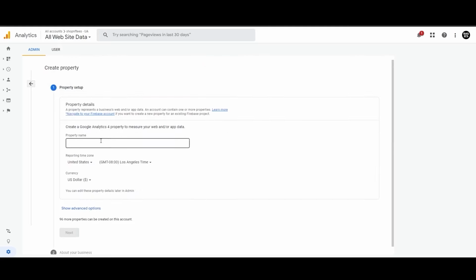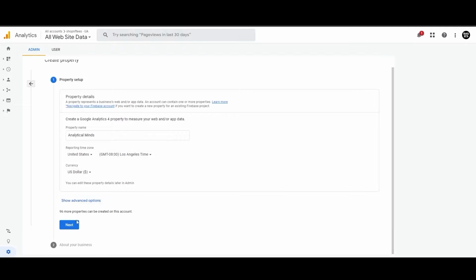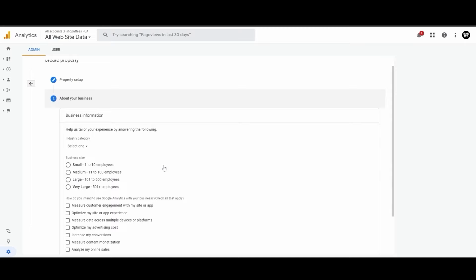So now we are here. We just need to add our property name. Let's say I type analytical minds, and we can add the reporting time zone. We can add the currency as well. So, and then we can click on next. That's on the property setup level.